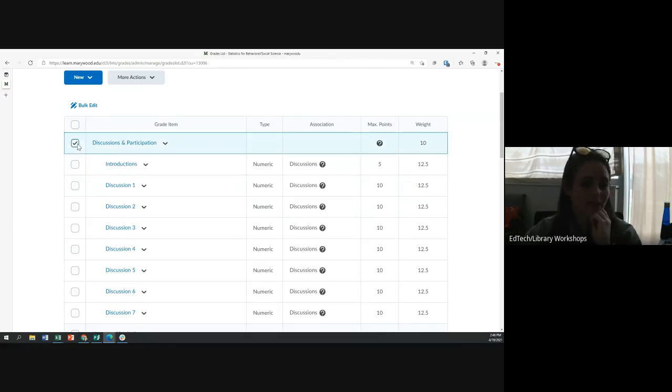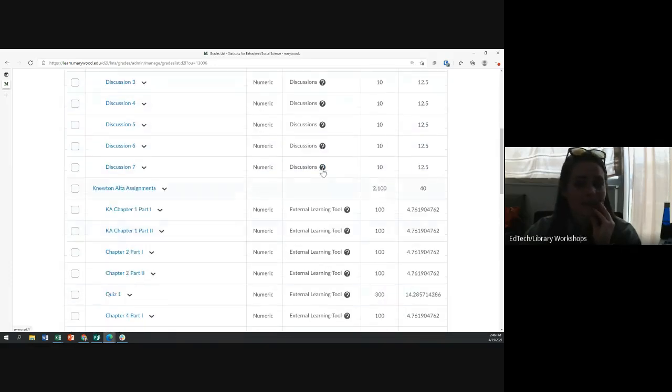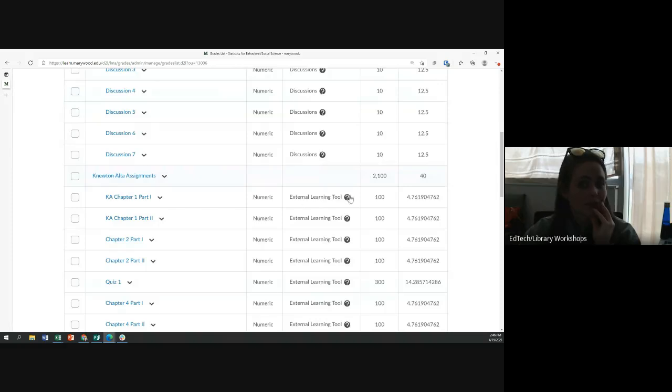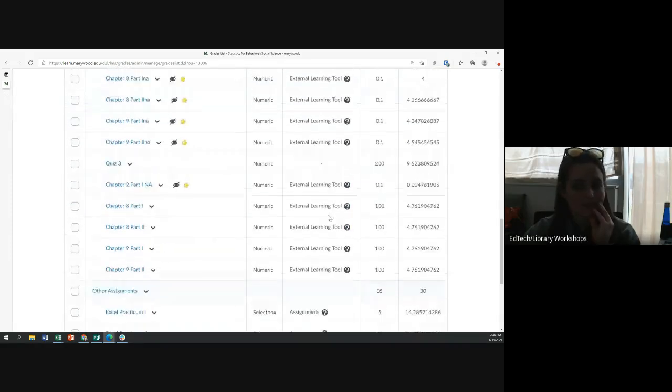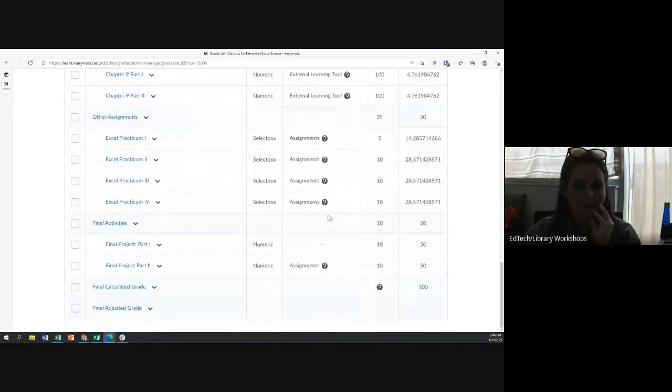So this is a category. It doesn't have a type or association or anything, but you can see the weight of the category, versus this is an item. And you can see the item type is numeric. An association means, is it related to anything else in Brightspace? So this is an actual discussion that lives in Brightspace. This is an external learning tool link in Brightspace. So pretty much all of mine are things in Brightspace.